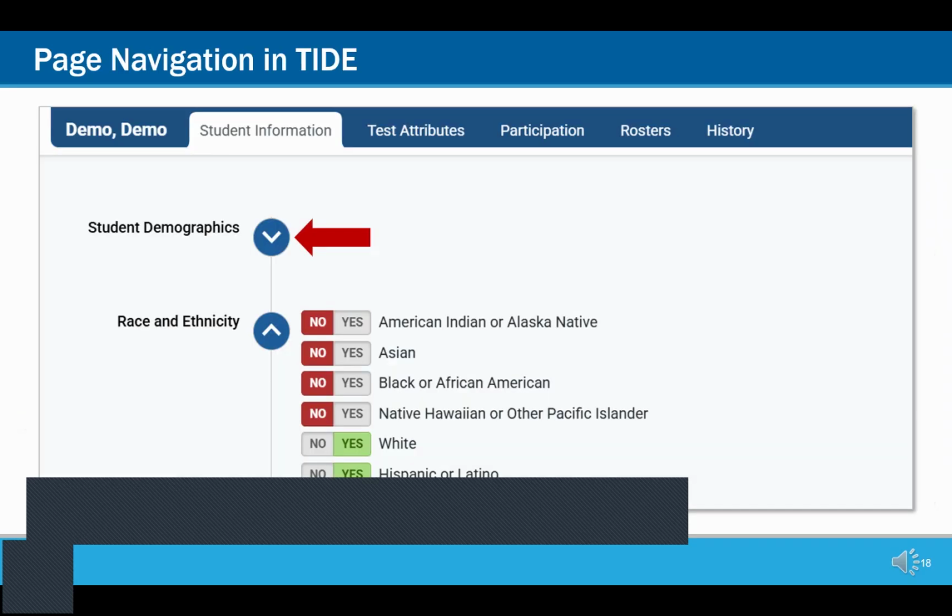Details pages are usually divided into multiple sections, with each section containing a group of related settings and options that you can edit. You can click the blue arrow next to a section to collapse or expand it.